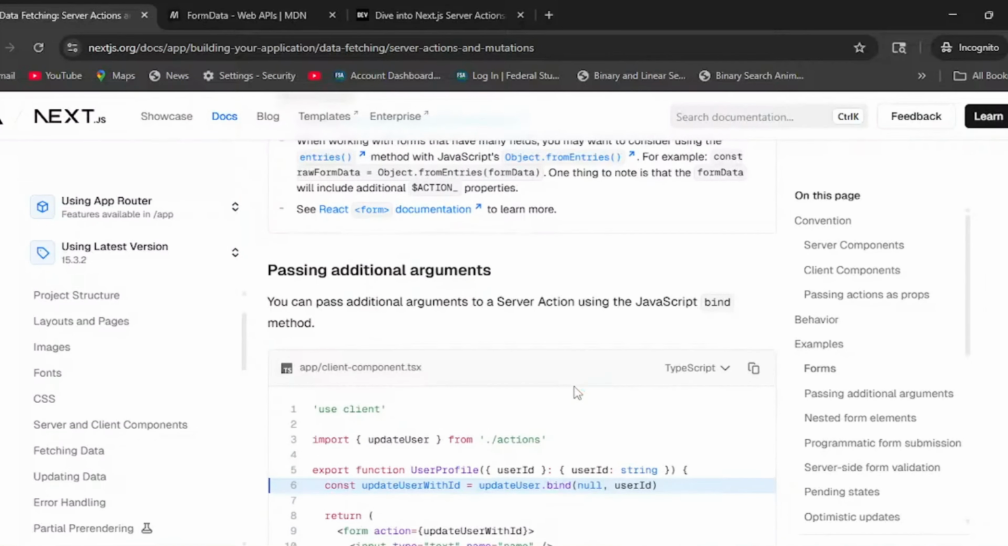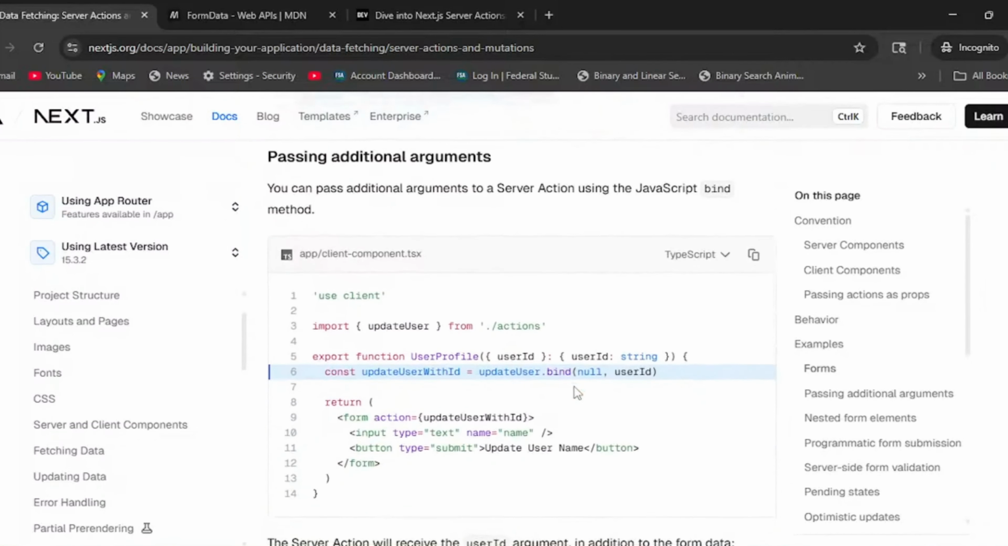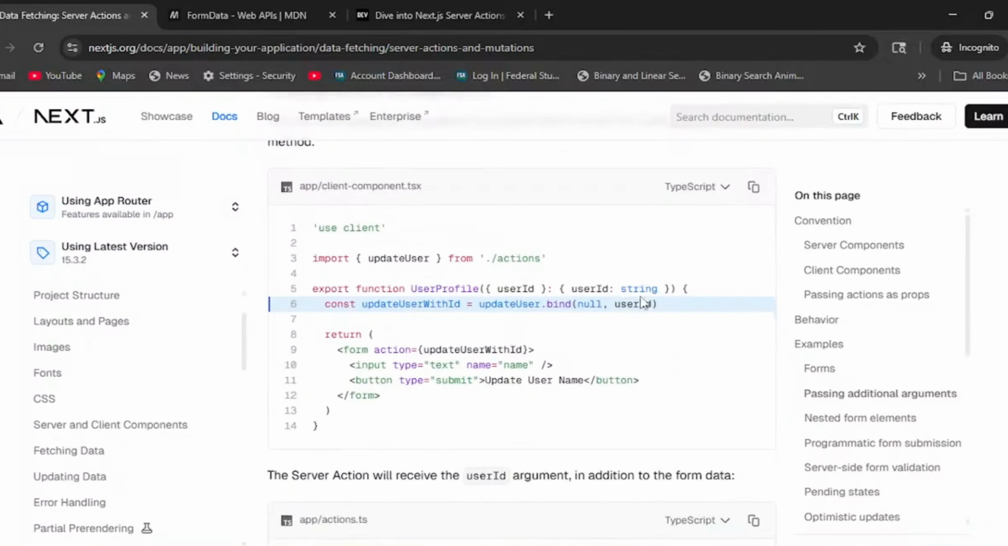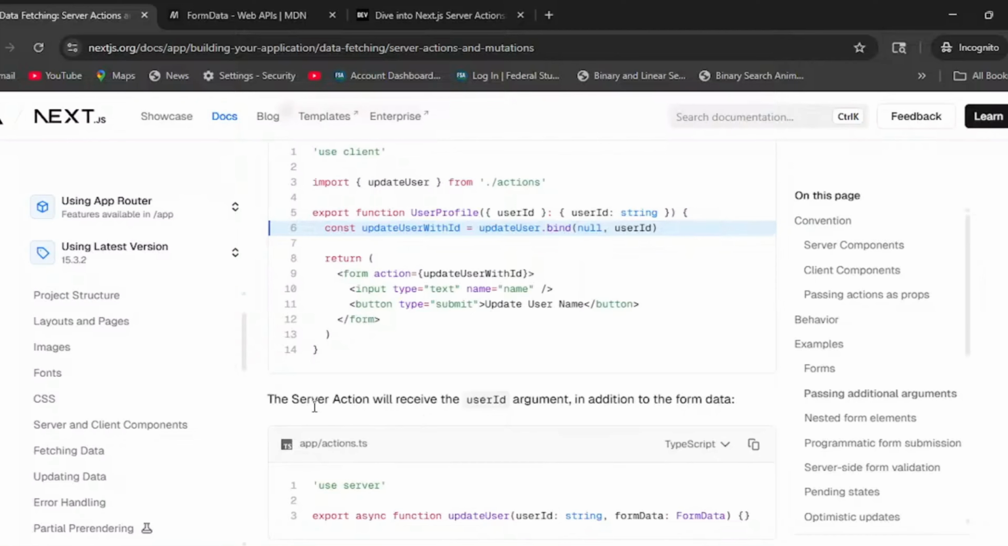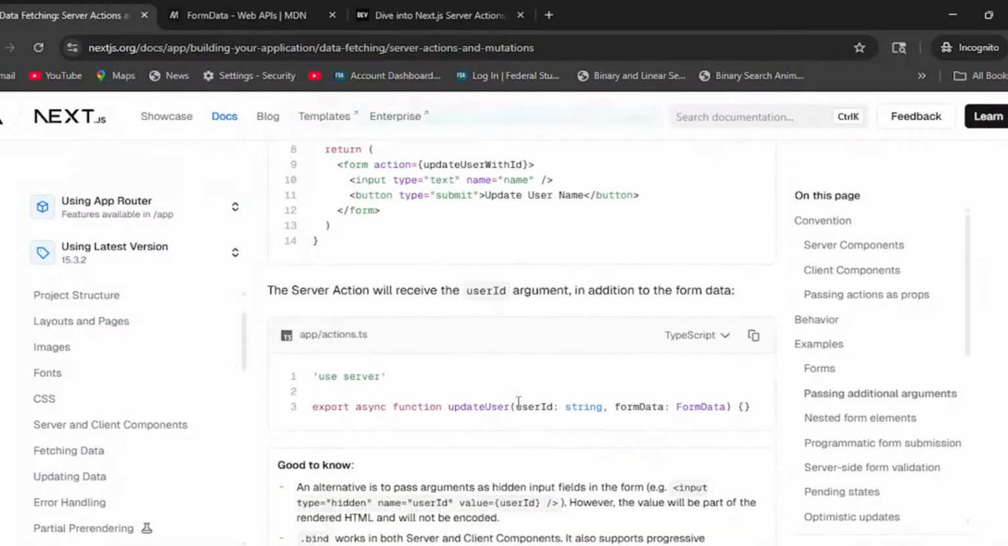So pass additional arguments to a server action using the JavaScript bind method. This is good if you want to use a user profile. You could pass in the user ID, and you can use updateUser.bind to pass in the user ID. By default it is null, but we should be receiving the user ID. And then once we capture that user or perform some form of validation inside of the form action, we can use this function to update the user's information. So the server action will receive the user ID argument in addition to the form data.